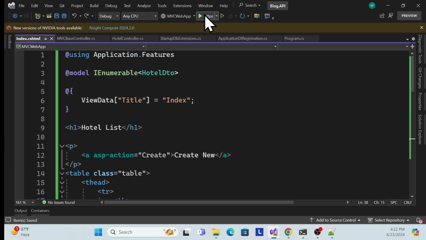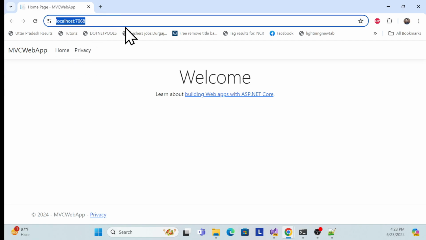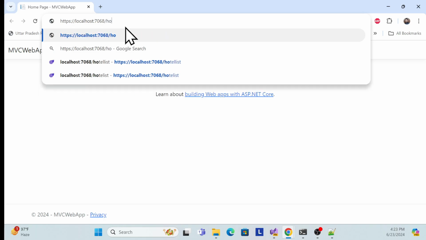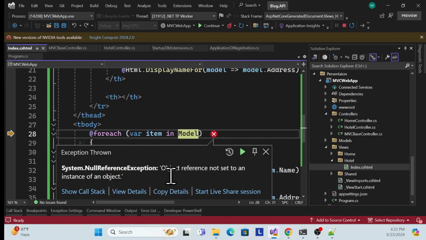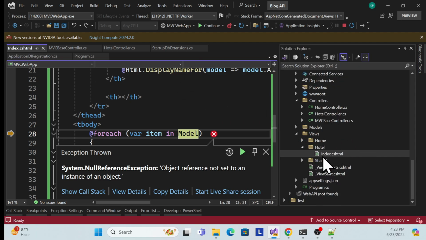So let me run this application. Now see, the application is running, but I missed the new tab, which I have to introduce over here. As of now I can just directly move to the tab called hotel, right? Once you click that hotel, you will get a null exception, meaning a null reference exception. Why? Because everything is set, but one thing I missed, that is the database.